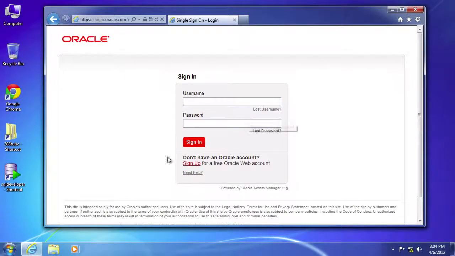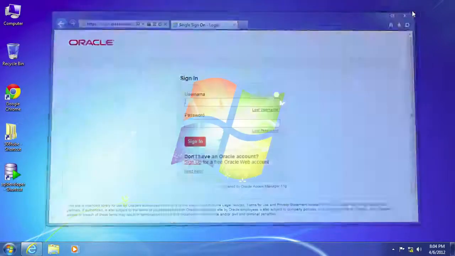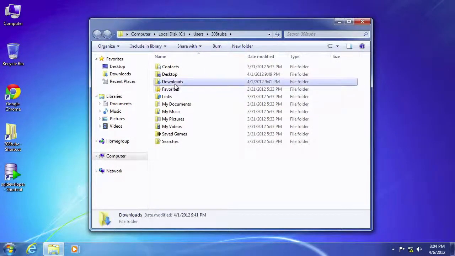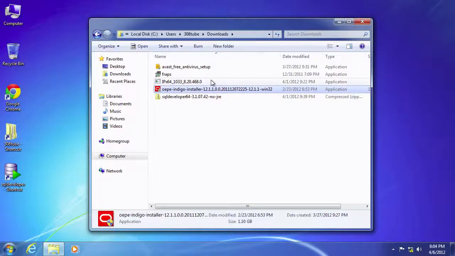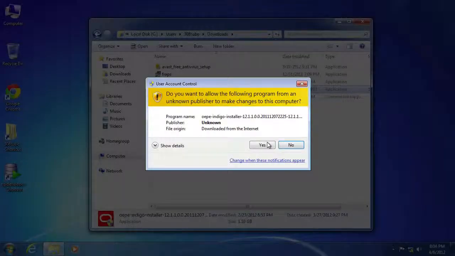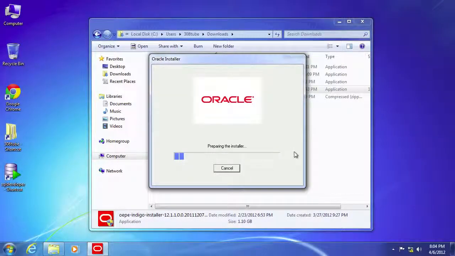Now if you don't have an Oracle account, you can create a free one. Right after you create it and sign in, your download will begin immediately. I've already done this, so I'm not going to do that again. So in my download folder, you will see a file like this. Go ahead and start it up. This may take a while. Select yes, and it will go ahead and start installing. It will be a fairly big install, so you want to have at least 2 gigs of hard disk free.